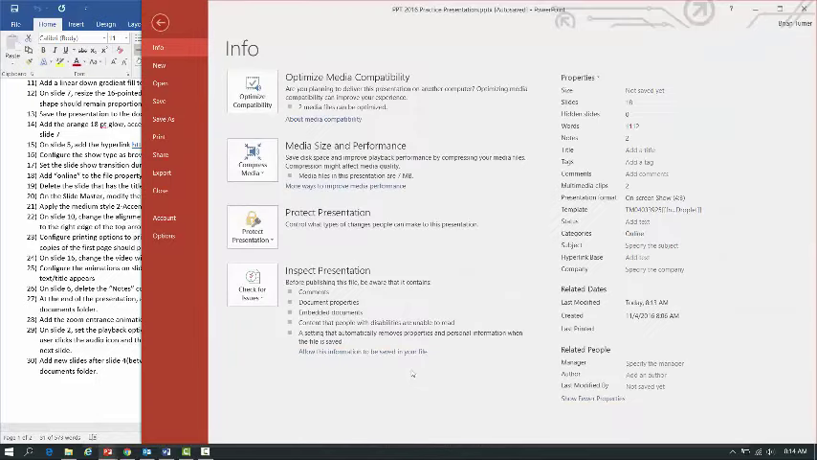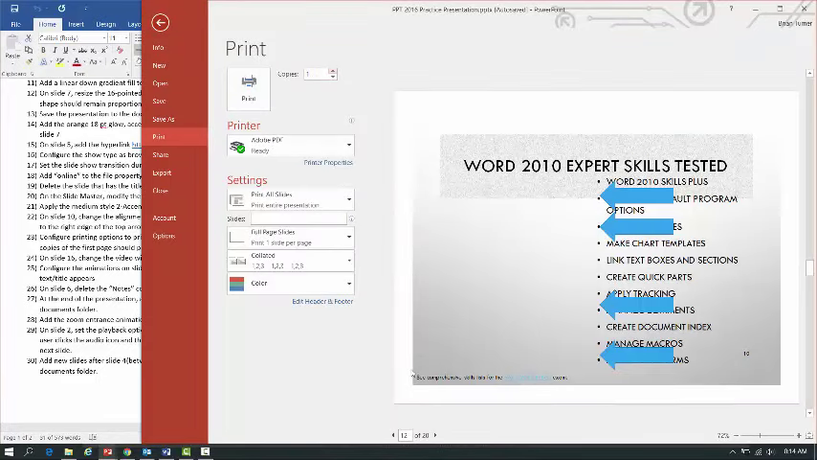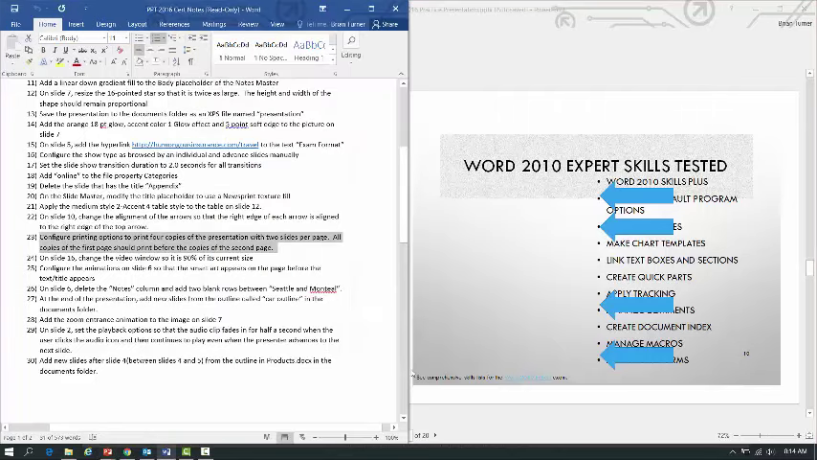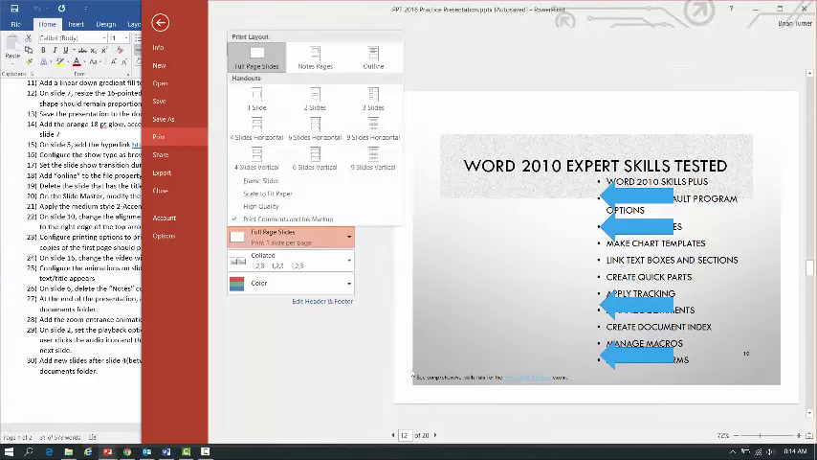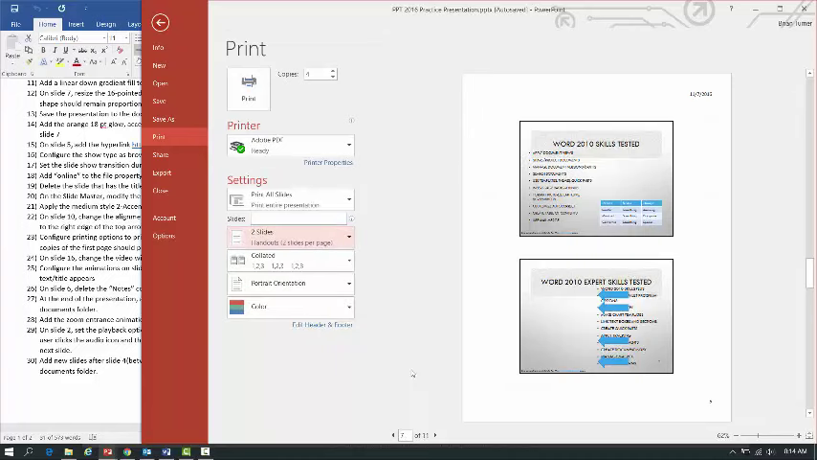Okay, so file, print. We want 4 copies of the presentation, so come up here and say 4. We want to do 4 copies with 2 slides per page, and we want all first pages to print before the second pages. So we want to say uncollated right here. Okay. And that's it.